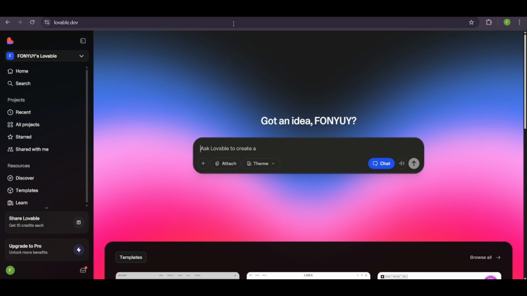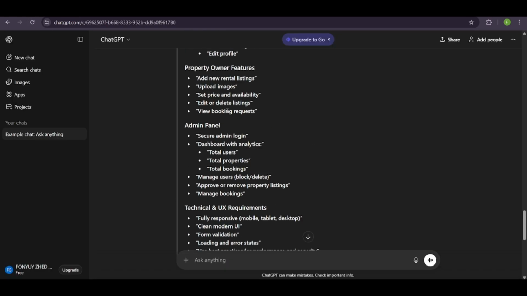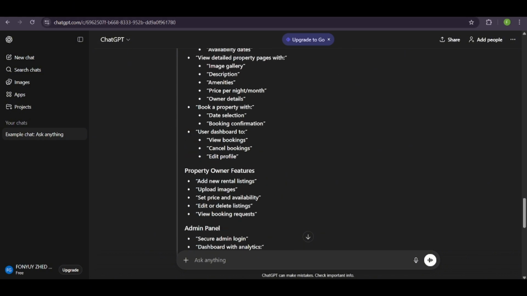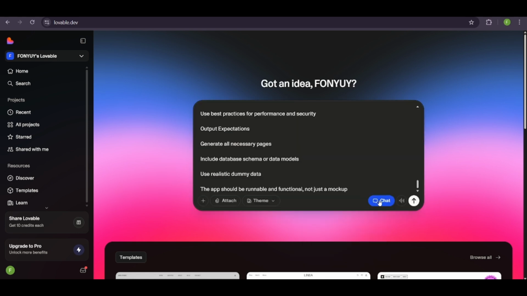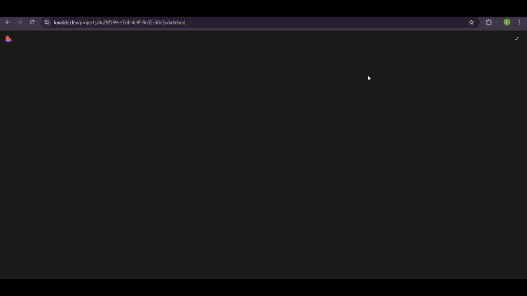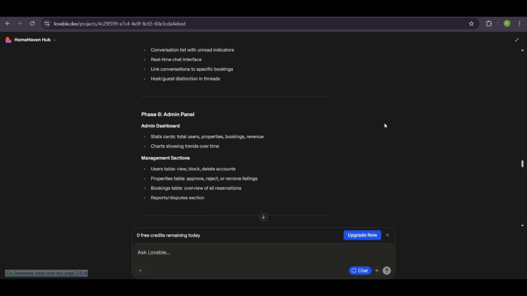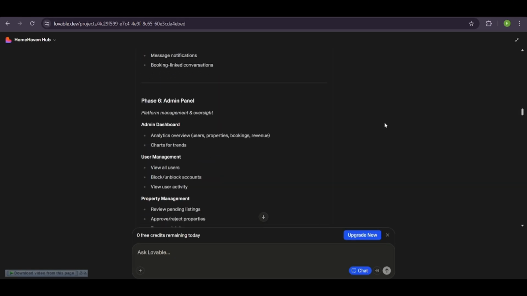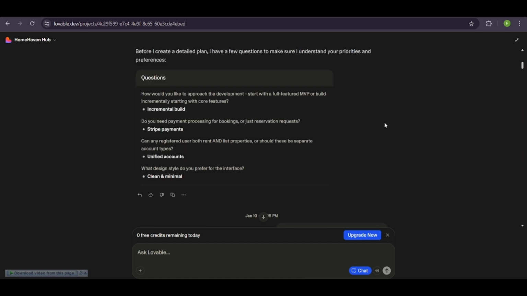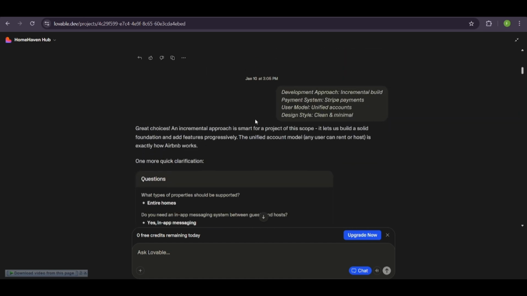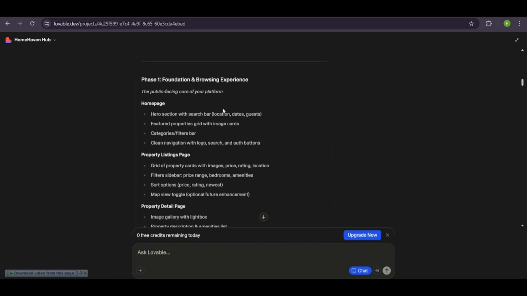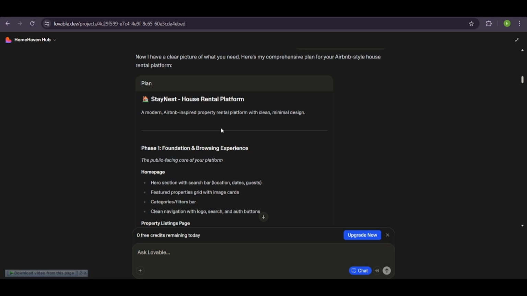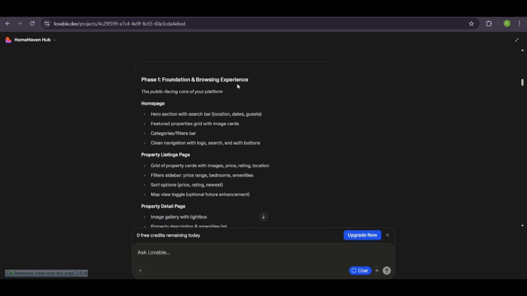Okay, so we'll head back to our ChatGPT. We'll make sure we copy all of this. We'll paste the prompt in our prompt box, and we send. What Lovable.ai does is it tells you, okay, let's start building this. It will ask you a few questions on what you're trying to build. Then you accept, or you specify what you want.